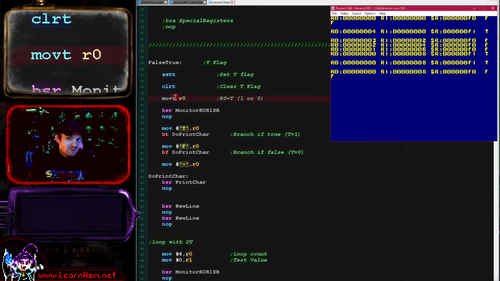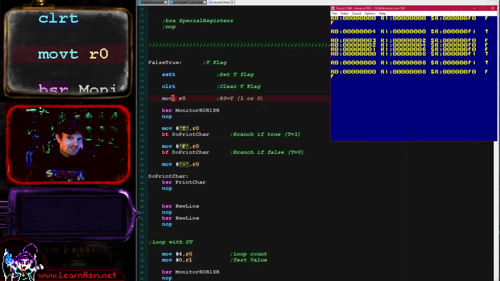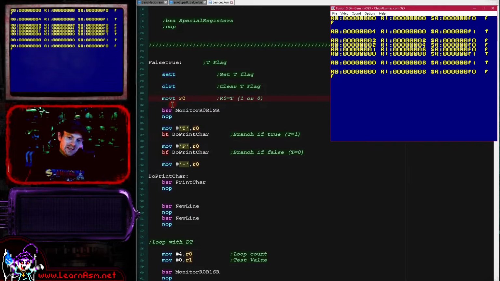Now there's no reverse of this command, so we can't move a register back into the T flag. It's not necessarily clear to me why we need this command at all. It's very handy for testing, but when we can branch based on the T flag, why would we want to move the T flag into a register in its own right? It could be useful for some of the rotation commands maybe. Anyway, very handy for our testing.